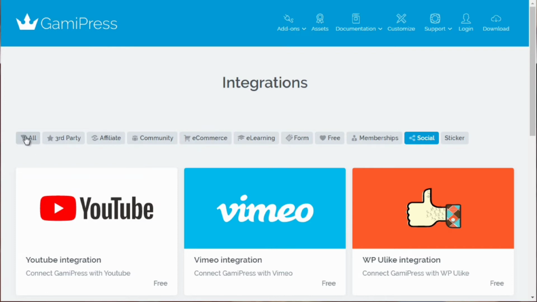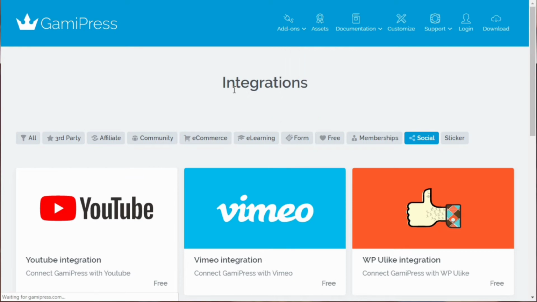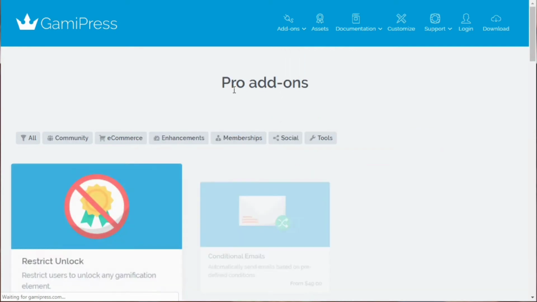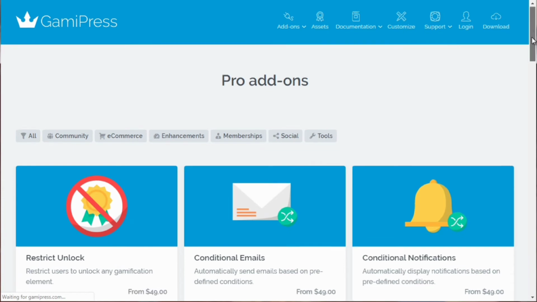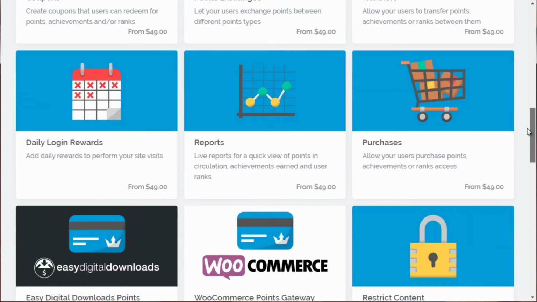Let's click on all. In fact, I'll click on pro add-ons. They have free add-ons that you can use, and they have pro add-ons as well. You can see here, if people refer their friends, they can get points for that. Another thing is daily login rewards. That way you can get people to come back to your site and log in every single day. And by doing that, they get rewards and points that they could potentially use to buy other things.